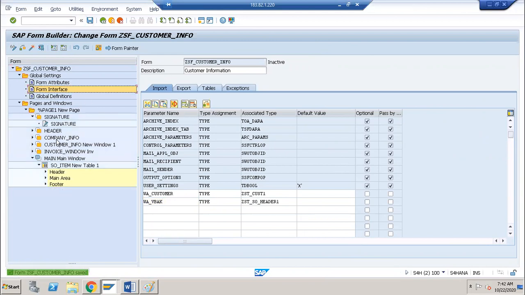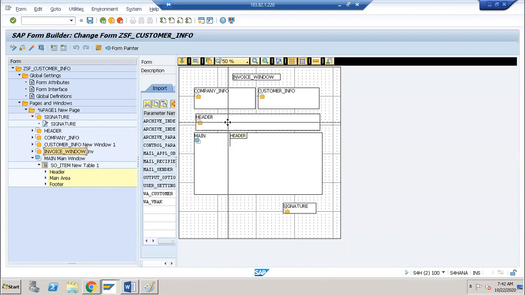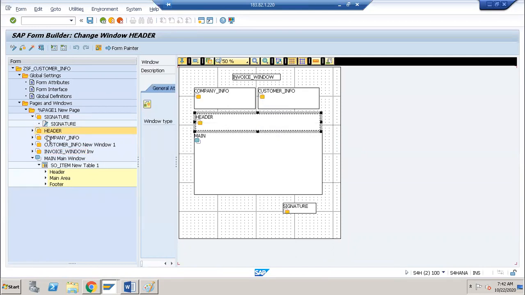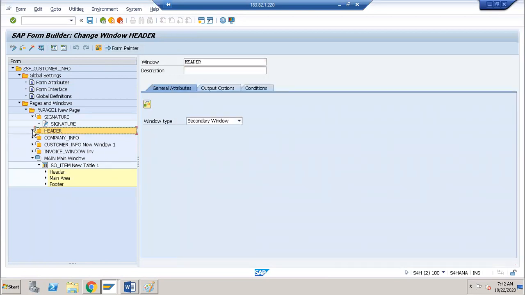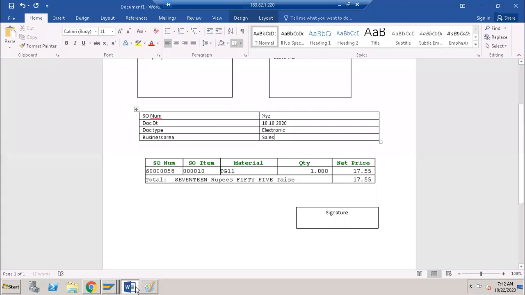In the form painter, what's the name I have given? This is the header, right? So the header here in this folder. In this window I want to display the data, but I want to display it in a tabular format like this, and this is fixed data.